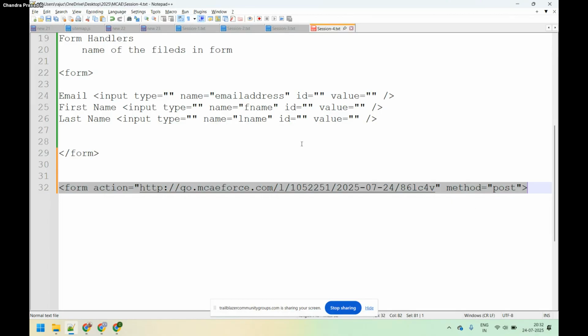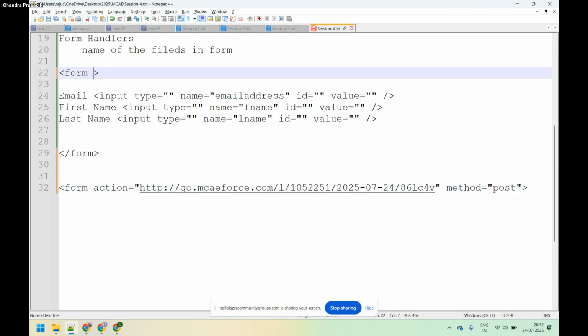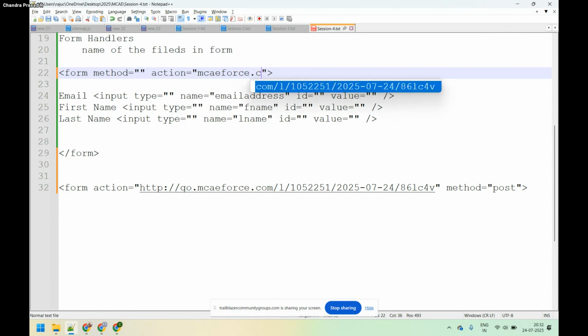Okay, ask your web developer to change, because they might be having a method, and action will be something else. For example, they might be having, what is that, MCAE force.com/submit, something like this might be there. So they have to change the action.